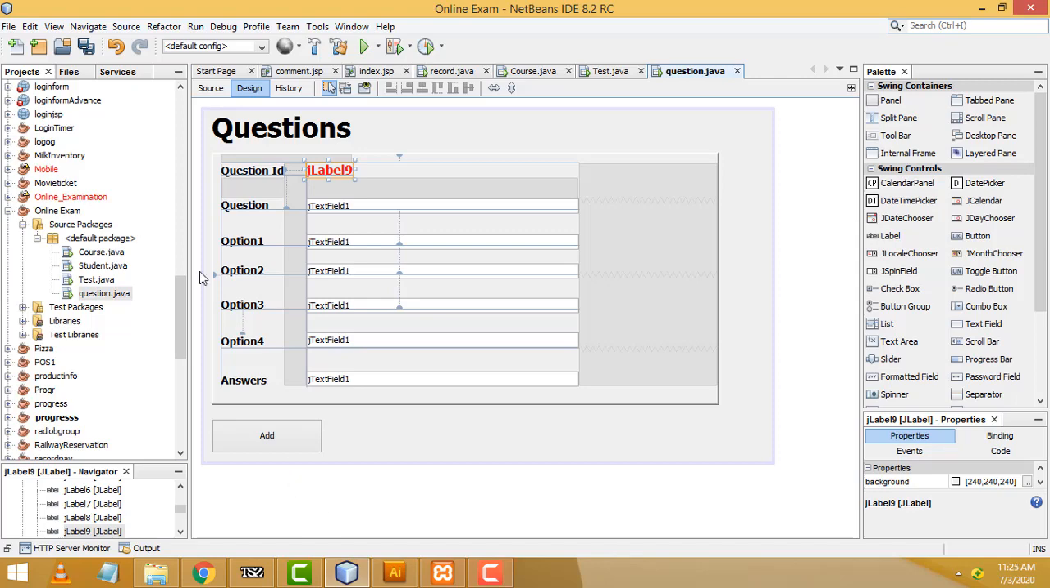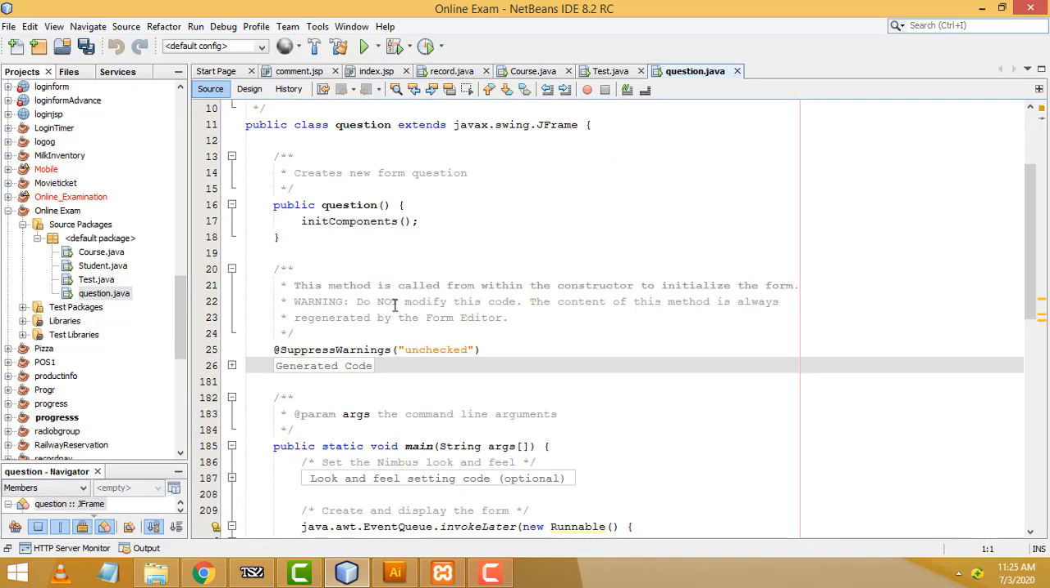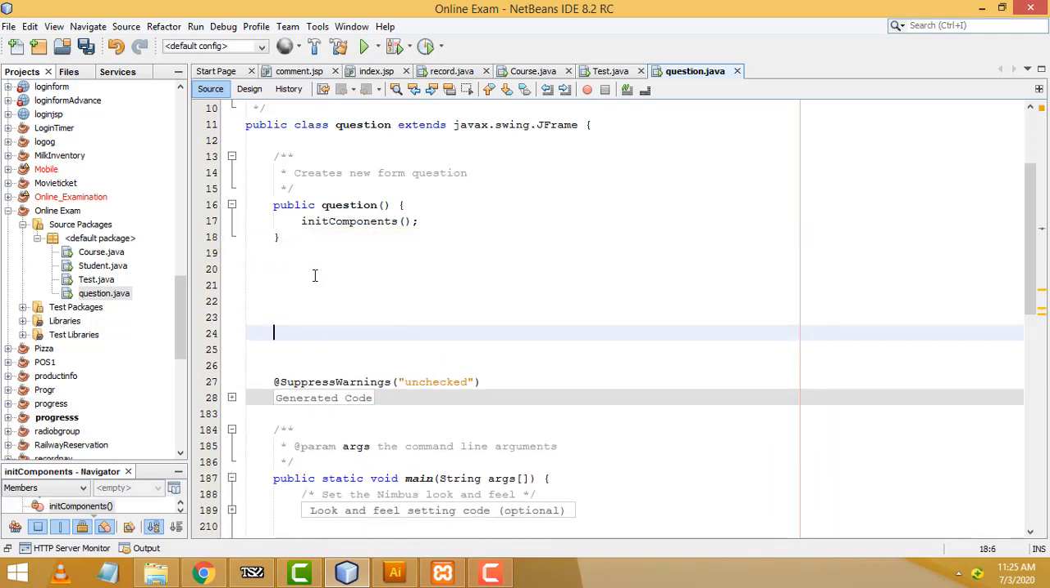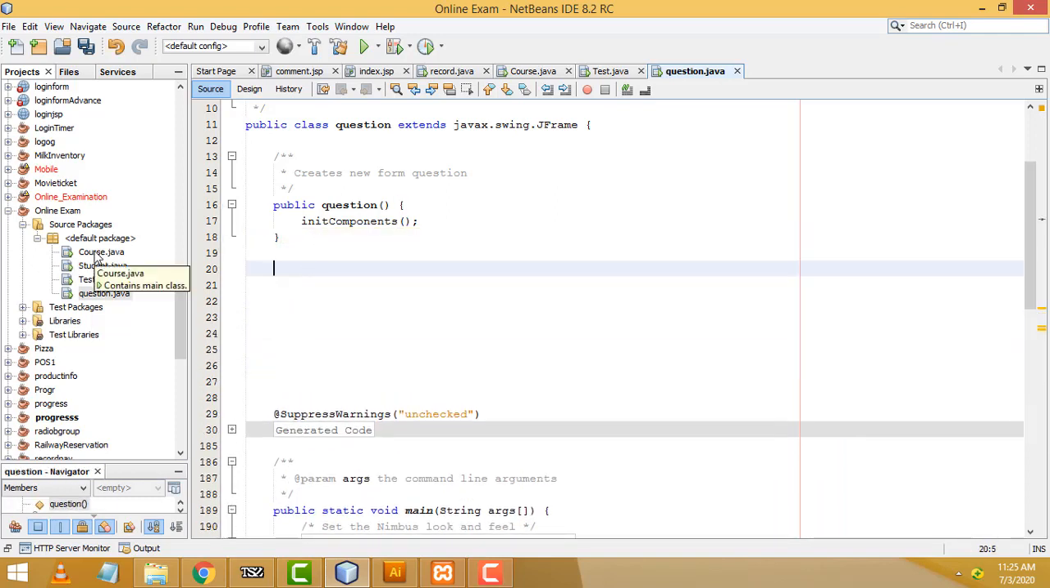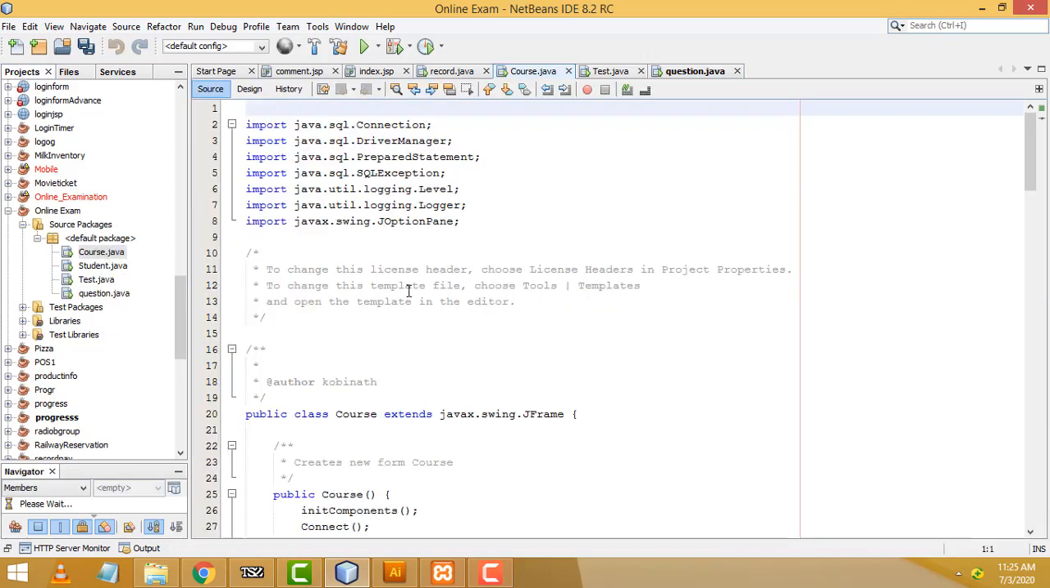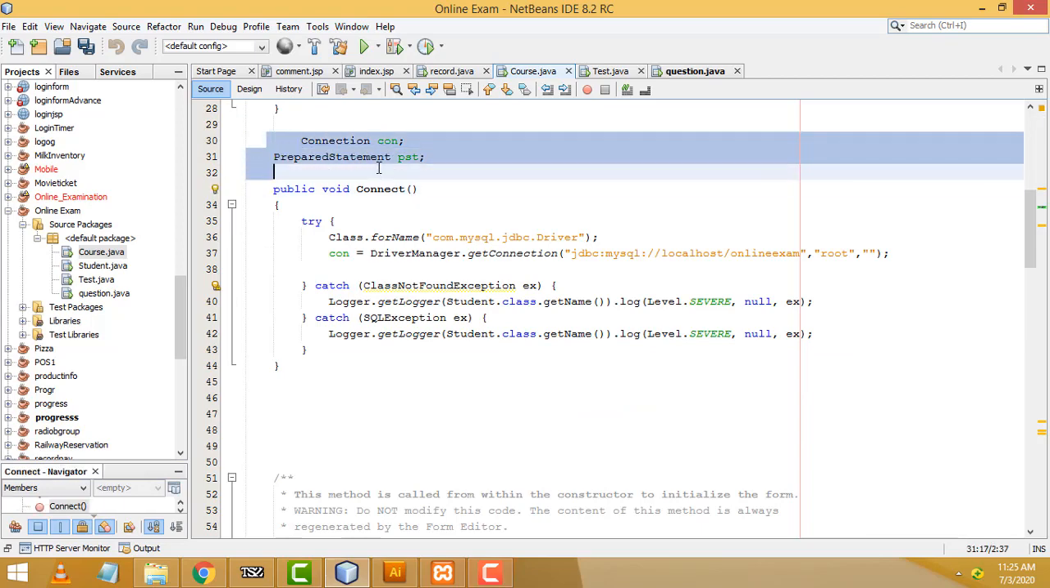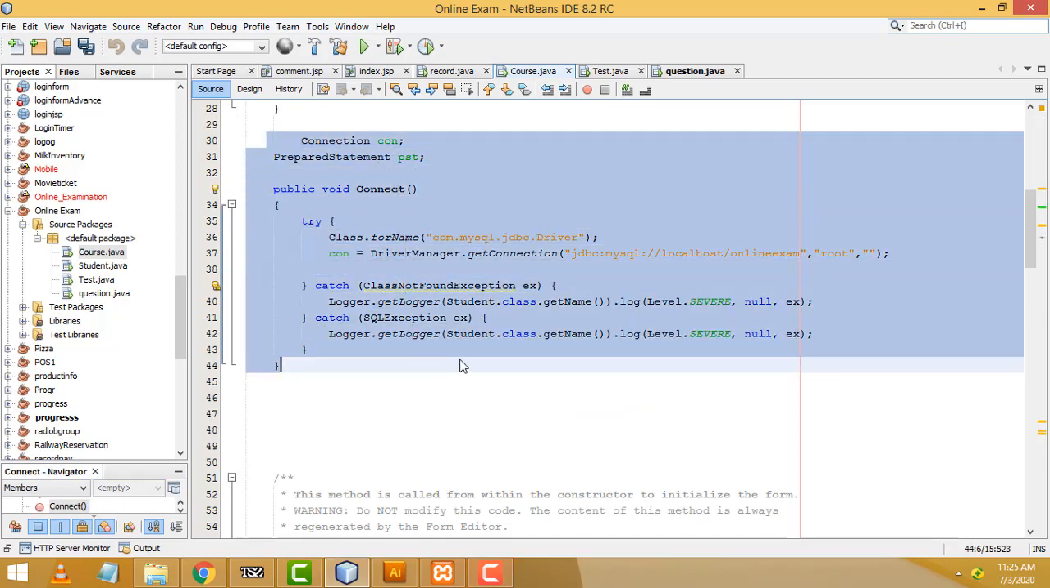So what I did here is, now let's go to the source. First, I am going to establish the database connection. I already established the database connection here. So let's go back to my final ladder course. Here, we already have a database connection. We just copy them: connection, object, prepare, all the stuff, we just Ctrl C to copy.